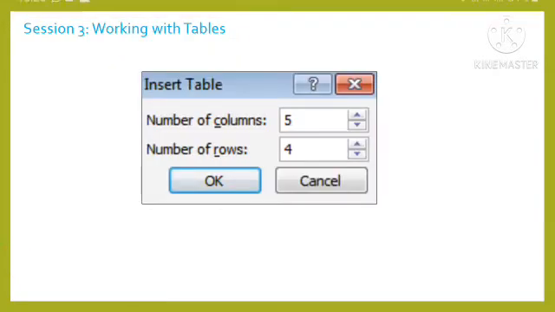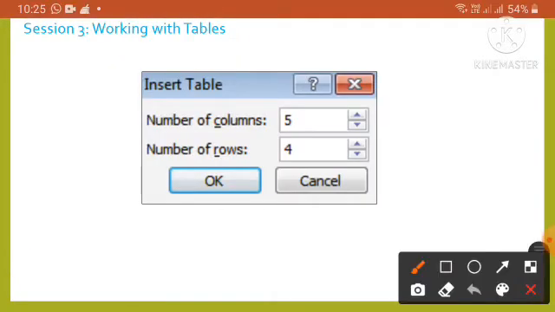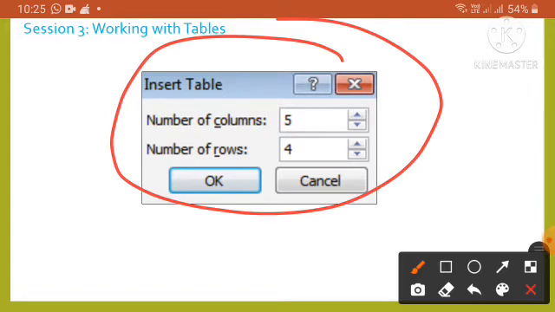Next one is working with tables. We already know that a table is a grid of cells, or a combination of cells created by the intersections of the corresponding rows and columns. A table is used for a variety of tasks from presenting numerical data to creating unique layouts. We can insert a table in a presentation by using the insert table dialog box. Here is the insert table dialog box. We can access this dialog box by clicking the table and then the insert table option from the insert tab.